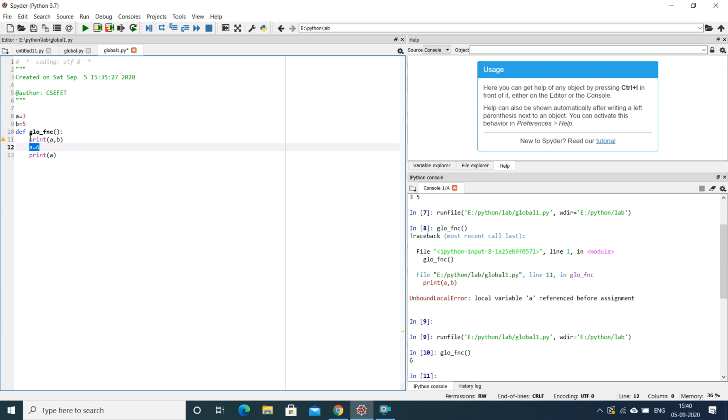But there is another way in which we can use the variable which is declared outside the function within the function. The way to use it is a simple method. We write global a. Now what does this statement tell? There is a lot of confusion about this statement, that this statement makes the variable global. It is not making the variable global. All the variables which are declared outside the function are global by default.